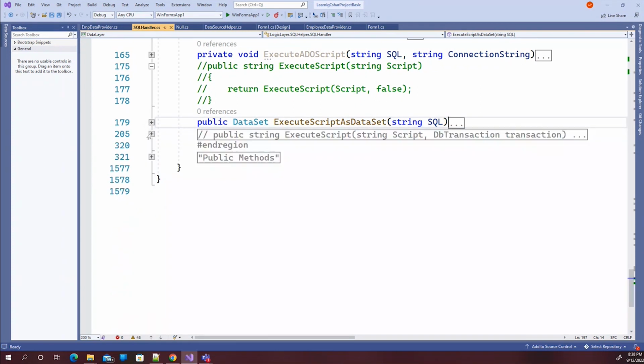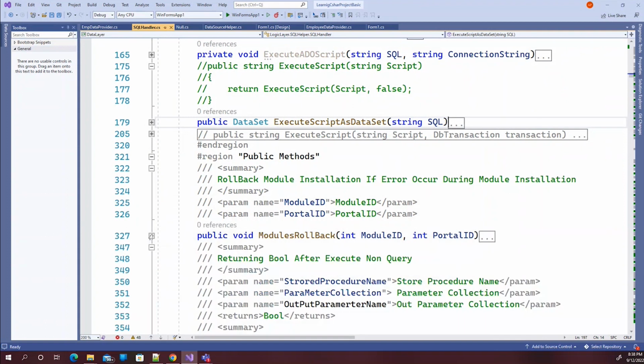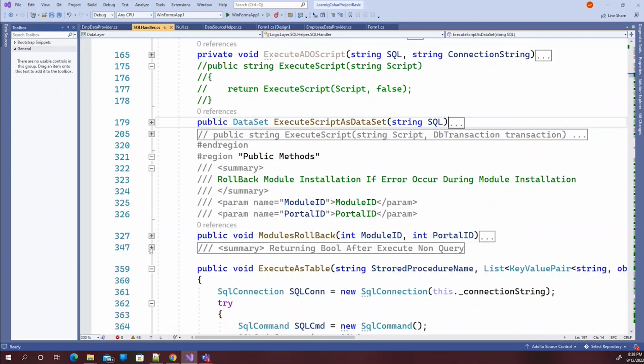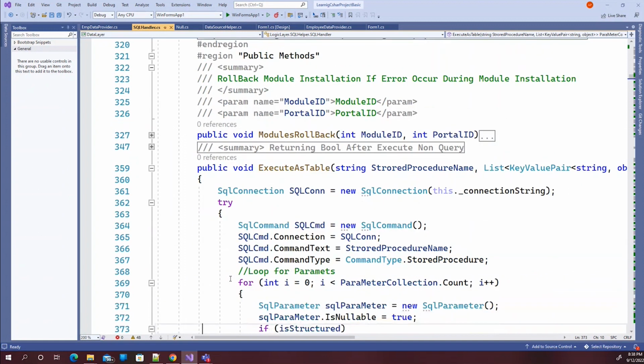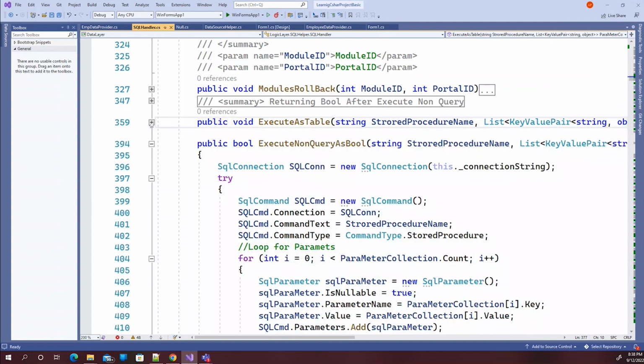With that, let's move on. Model rollback you do not need, just forget it. Execute as table. If you want a data table, then you can use this execute as table.